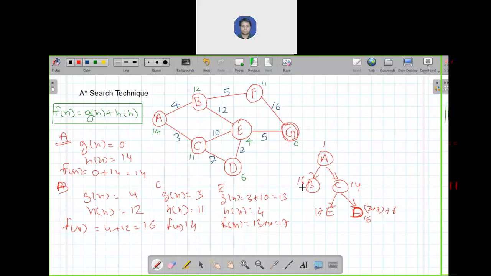In this tree, the values of Fn are 16, 17, and 16. We have two nodes with the same value of Fn. We can explore either B or D as you wish. Okay, now I'm following this path.